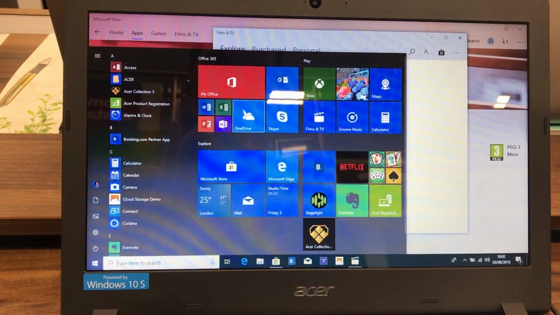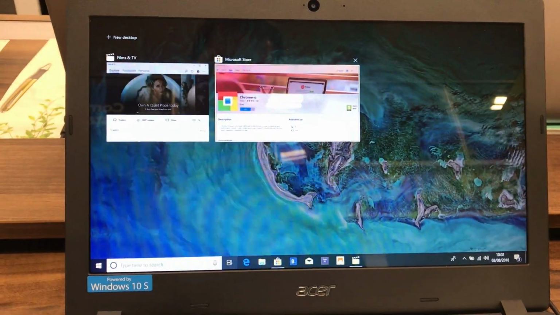Okay, so the last part of the video just shows Windows 10s working. As you can see, it's pretty much the same as Windows 10 Home or Windows 10 Pro.